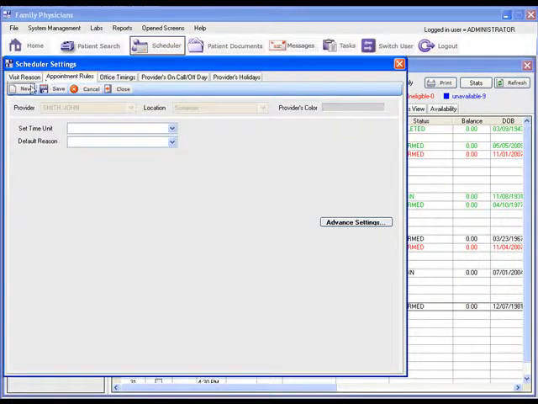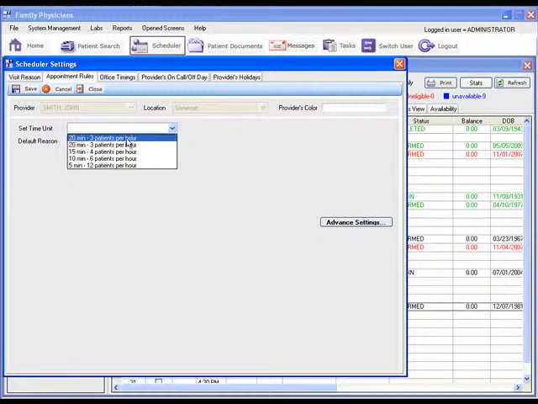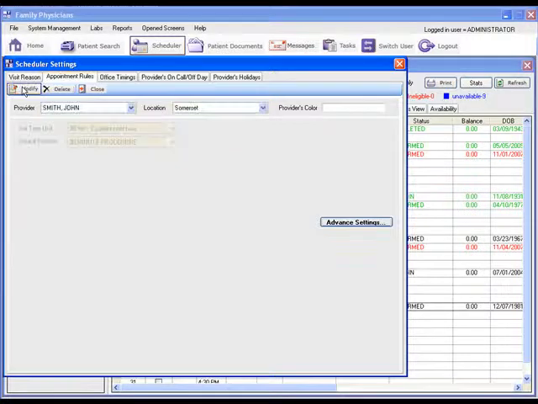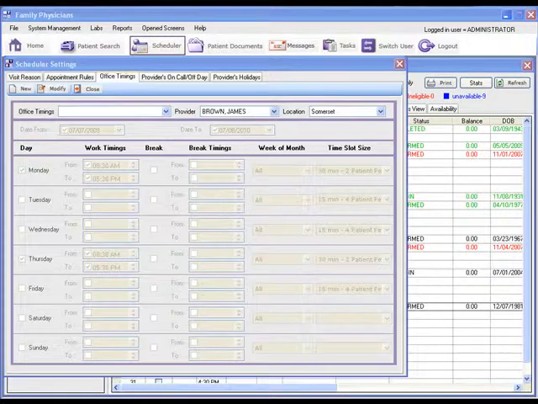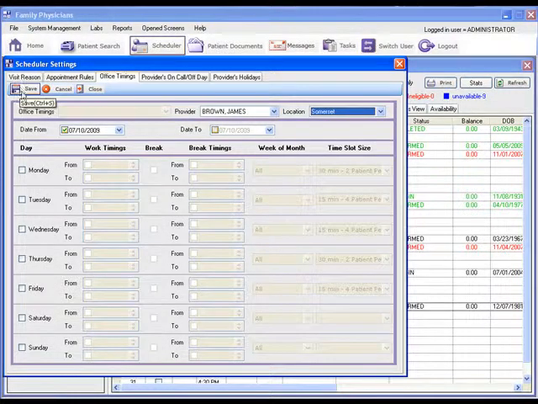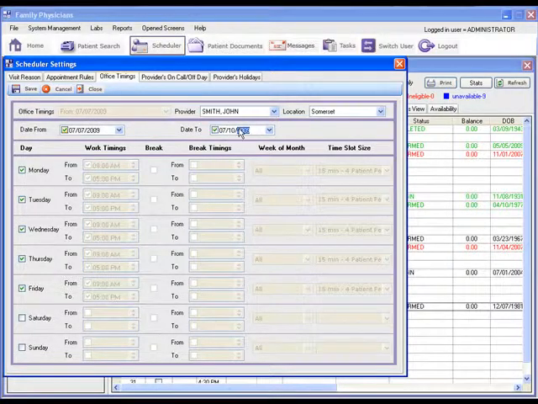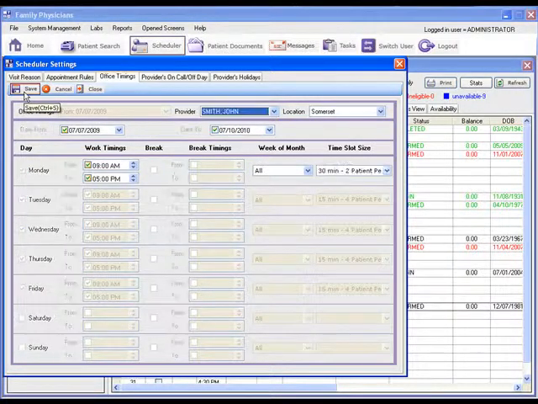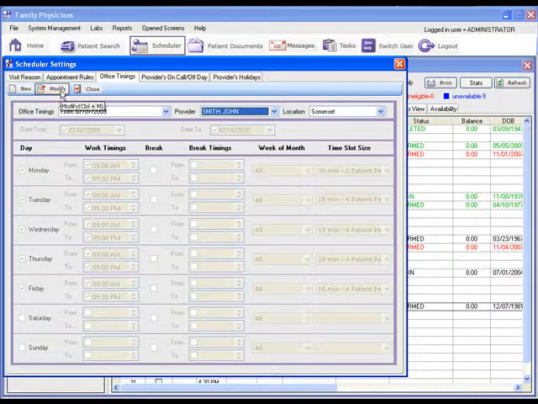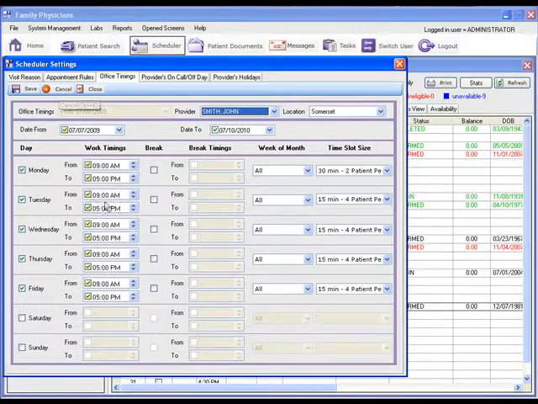Use the Appointment Rules tab to enter a set time unit and default reason that will automatically appear in the Save Appointment window. From the Office Timings tab, click New and enter office timings, provider, and location details. Once you've entered the information, be sure to click the Save button. You can modify existing information by clicking the Modify button.